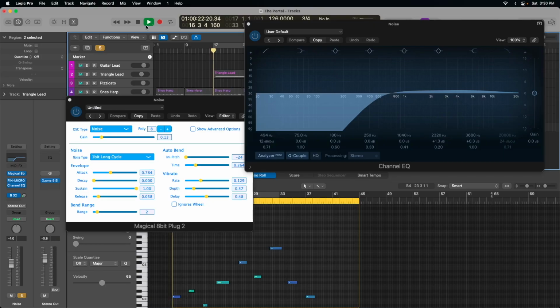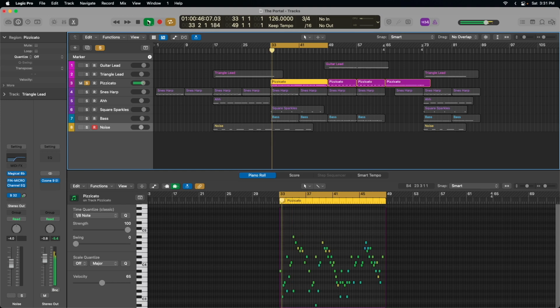Now, because this is more of an atmospheric track, I decided not to include any real percussion. I did, however, add this swooshy little sound to give the track a little bit more character. I added these delayed pizzicato strings to start a new section. And a little bass.